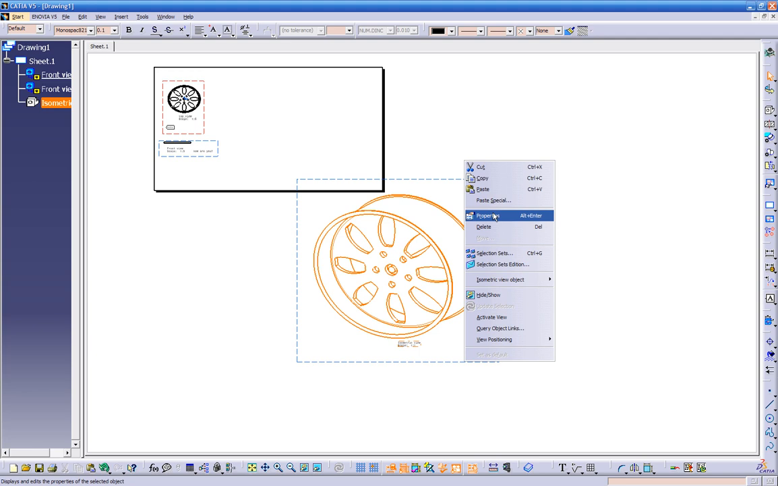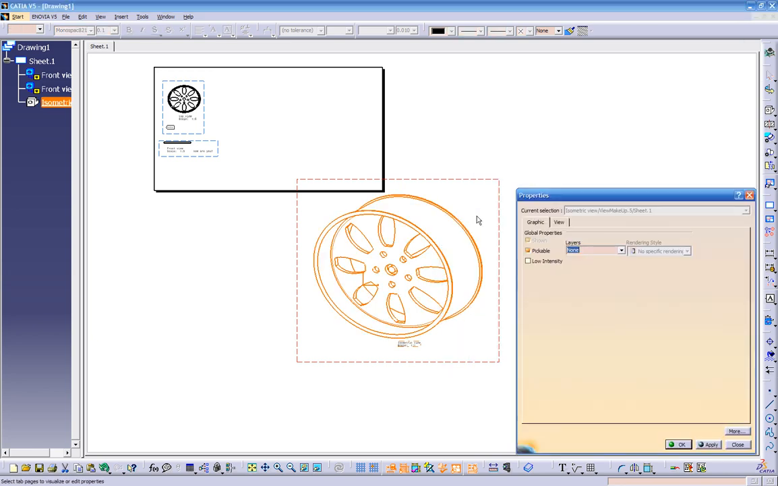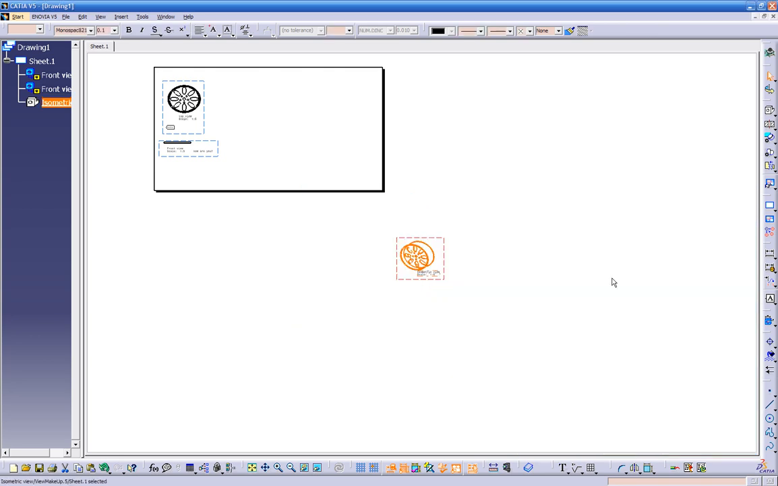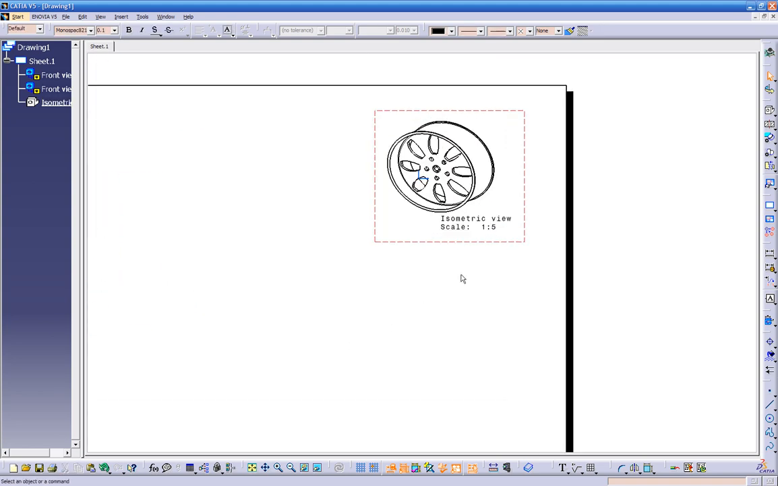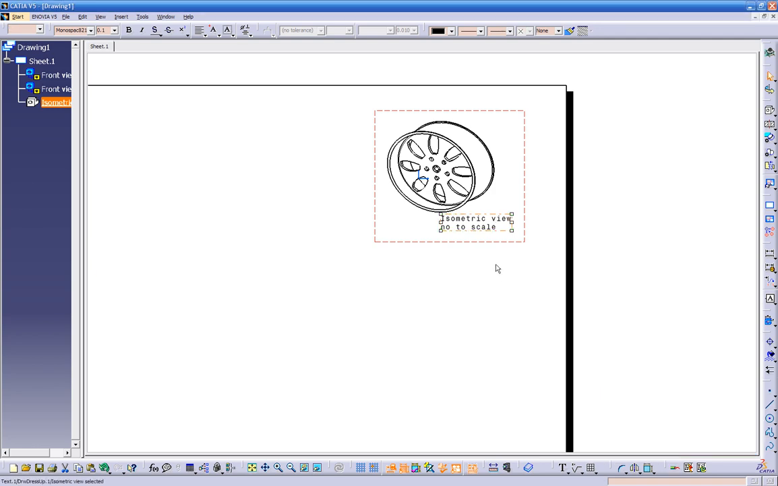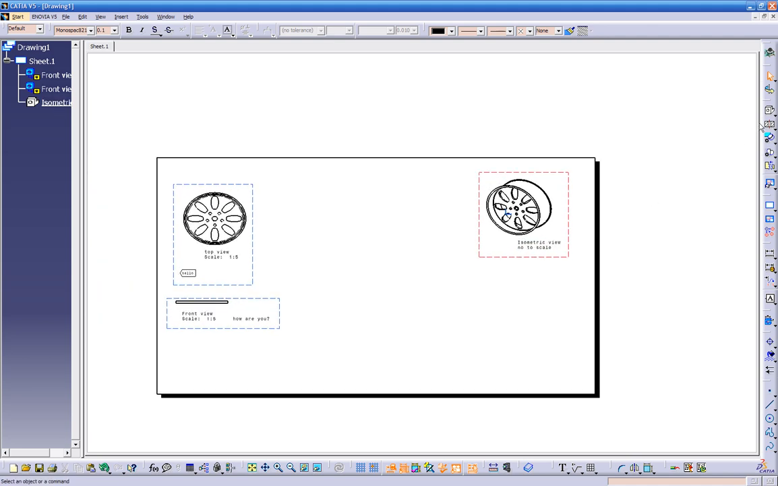Right click, properties. It's not active right now, so we need to double click it. We'll make it active, and let's go properties, view 5. So this is our isometric view, and we've got to change this to not to scale. Since it's an isometric view, it's kind of hard to measure it, so that's very important. It's not scalable.